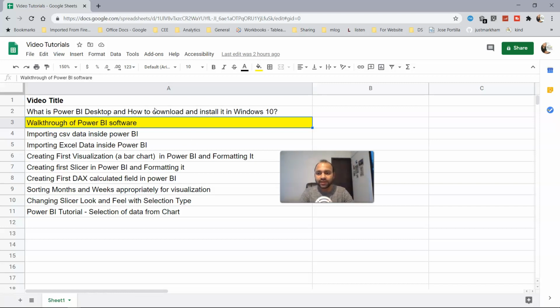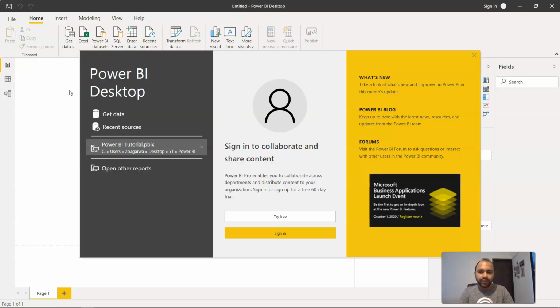So with that, let's have a quick walkthrough of Power BI software to understand its various components. Whenever we open the Power BI software, this is how the screen comes, where on the left hand side you have some of the options to get the data. Go to the recent sources, Power BI tutorial. If you have created any files recently, it will show that. If you want to open the other report, it will show.